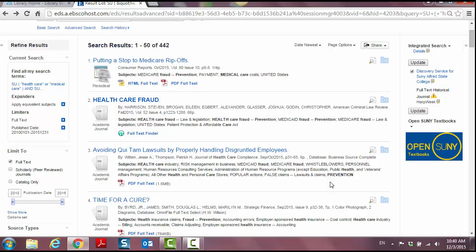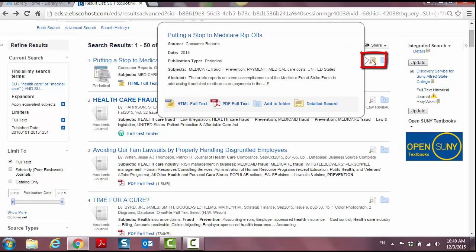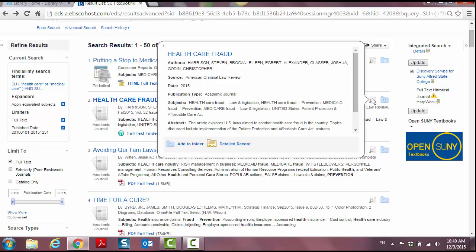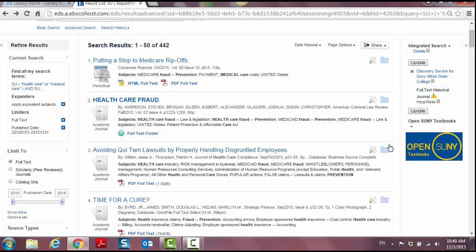Let's scan some of our results. In order to see the abstract or summary of the article, just click on the spyglass icon next to the title and browse the result list to find the articles that interest you. While scanning the abstracts, take note of additional terms you might use in another search.